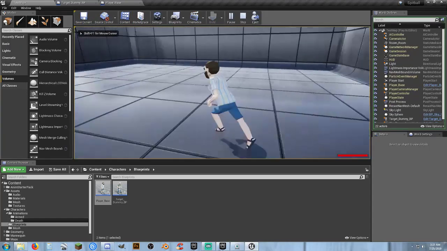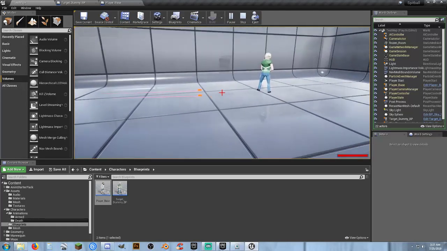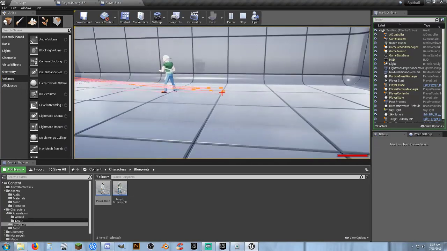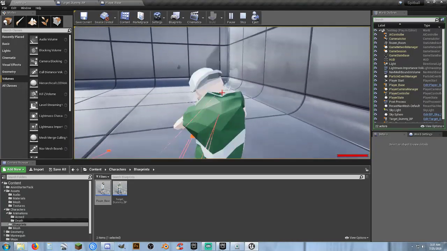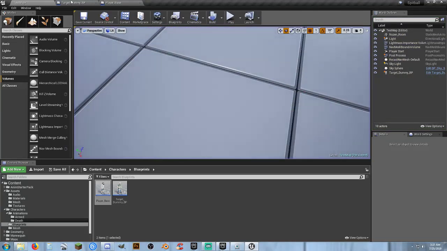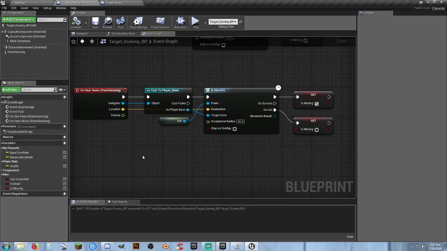Alright. Now we're out of your sight. You're not responding to my noise. I'm shooting at you. Target dummy. On hear noise, pawn sensing.